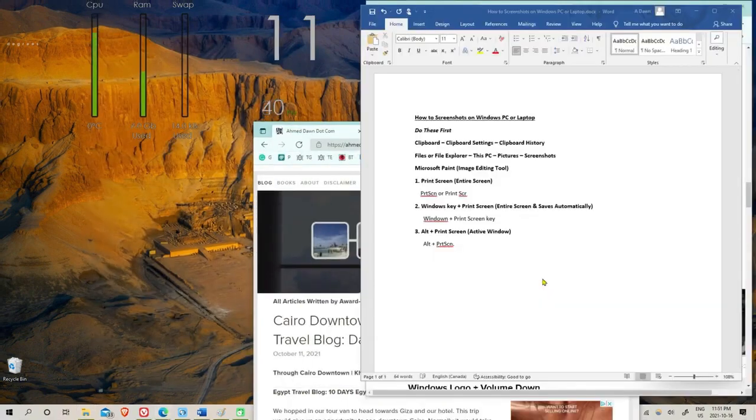The third way to take a screenshot on Windows would be to press the Alt and Print Screen buttons. The difference between number 3 and numbers 1 and 2 is that here you're just screenshotting the active window, not the whole screen. What I mean by active window is, if you click inside this screen, you can see that it is highlighted here, and these are not highlighted anymore. That means right now this is the active window.